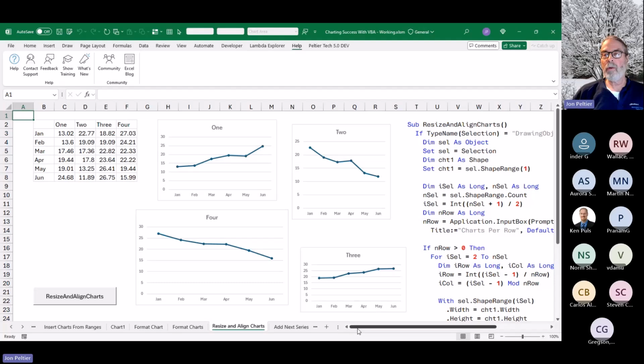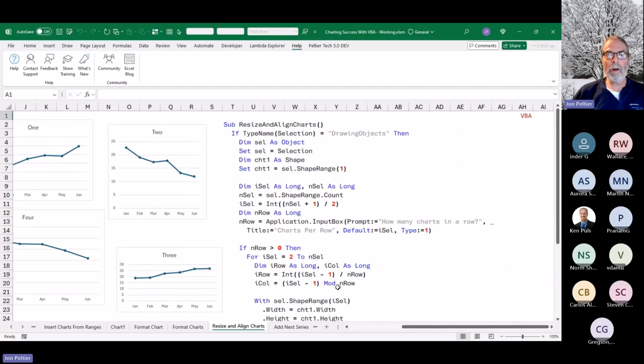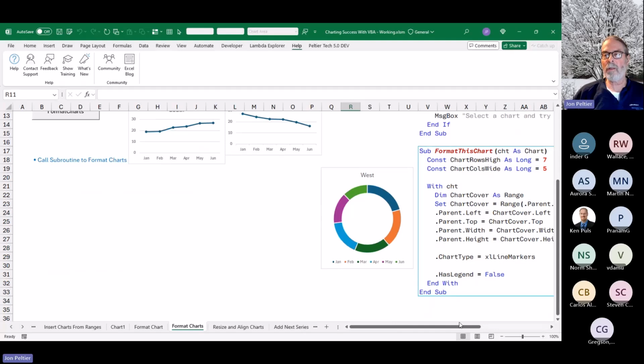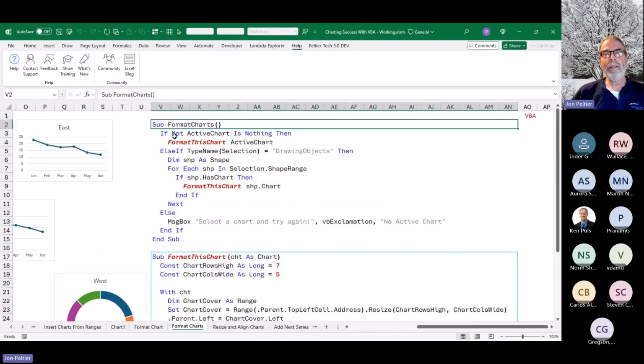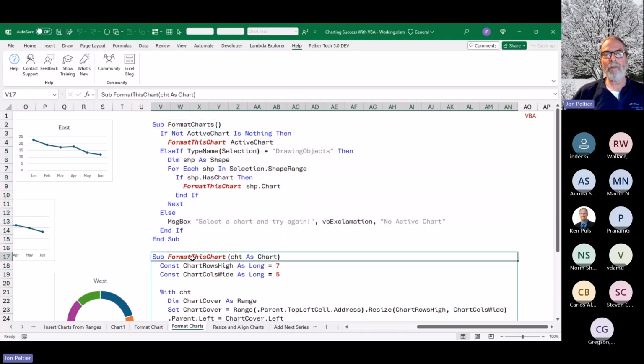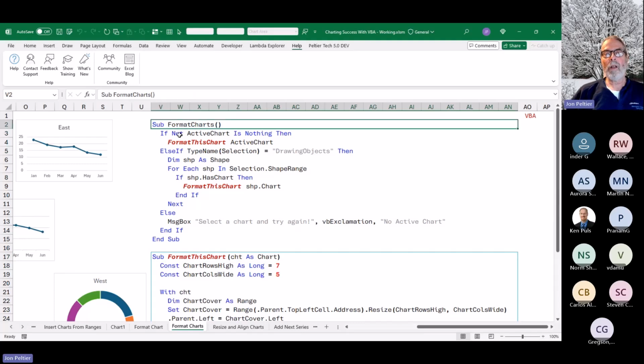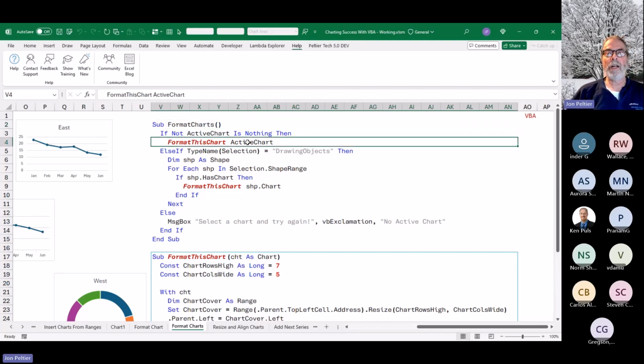And so let me go through that code here. Oh, you know what? I actually talked about the format chart. Let me just go back and specify how it selected what charts to work on. That's this routine, and the reason I need to use a separate procedure is because I have to call it at different points within the main procedure. So first of all, it looks at the selection. It says, if not active chart is nothing, which again is Excel's funny way of saying if active chart is something. That means if you have an active chart, we'll do format this chart, active chart. And active chart is the chart that I'm passing into the procedure.